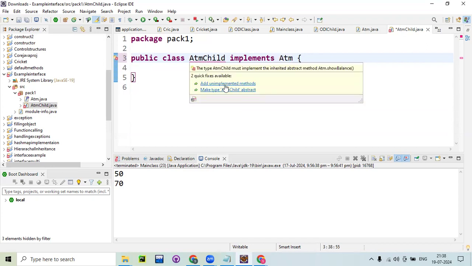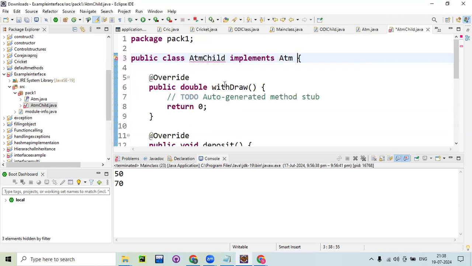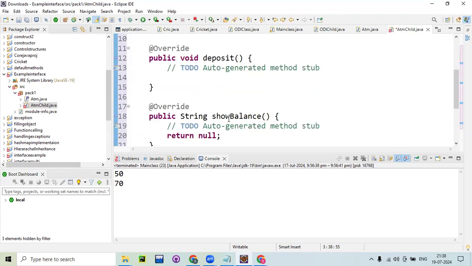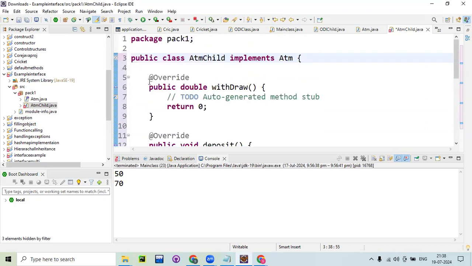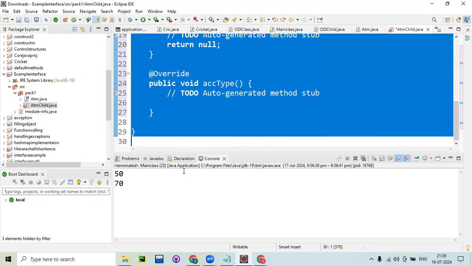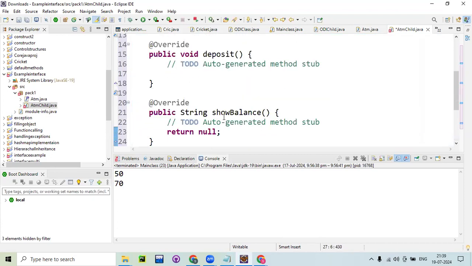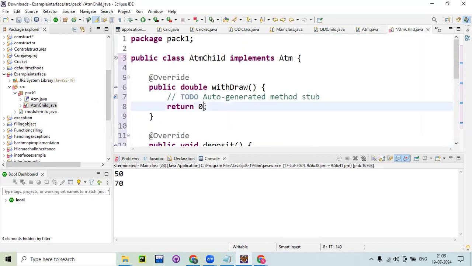See, add unimplemented methods. Okay, guys, I am adding unimplemented methods by the suggestion. If you click here, it will directly define the body. See, public double withdraw, public deposit, public String show balance. Am I correct, guys? Is that fine? See, all are overridden methods.